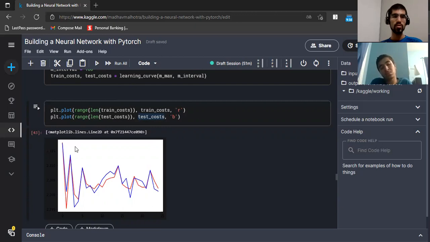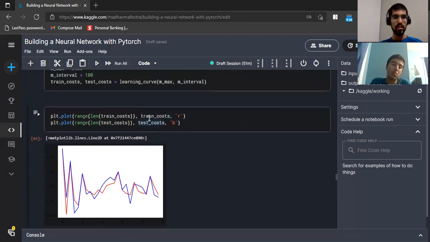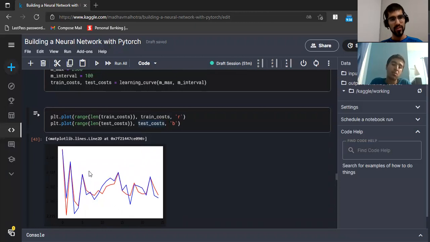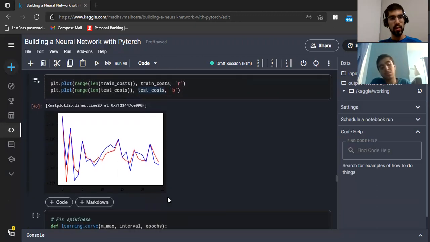Now, one thing that tells me is that there's not too much of a variance issue. So it's not like the model is great at the train costs in red, but horrible at the test costs in blue. But the other thing that I see is it's very spiky. It's not like you're decreasing the test cost as you'd expect over time.